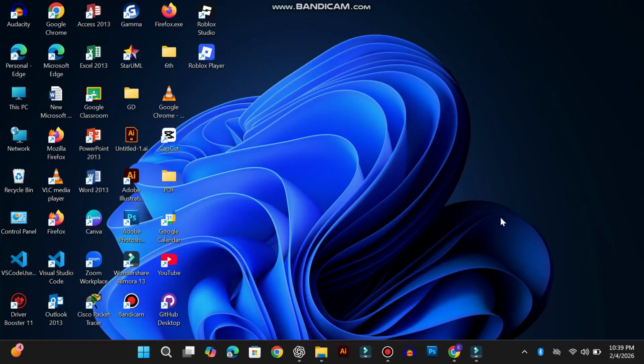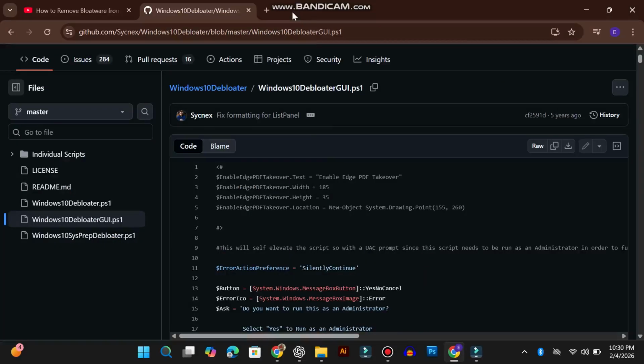You need to visit a website, and I'll leave the link in the description box. Scroll down on that page and look for Windows 10 Debloater GUI and click on it. On the next page, you will see some code. Don't panic when you see it, you only need to copy it.